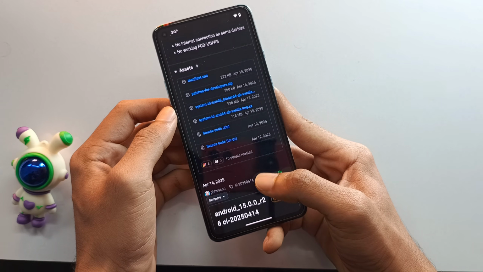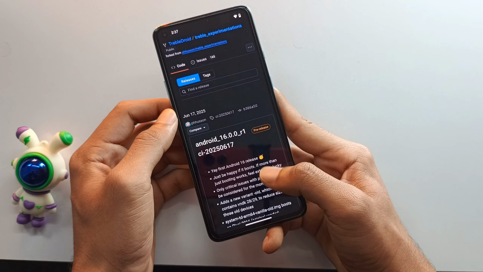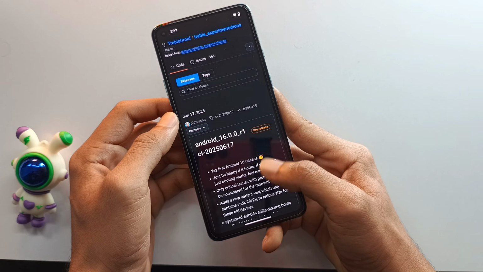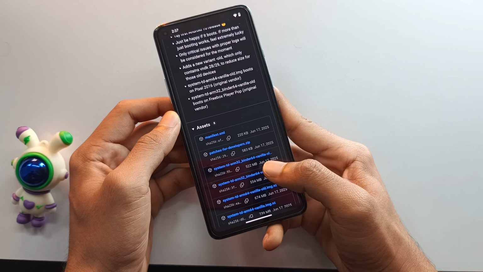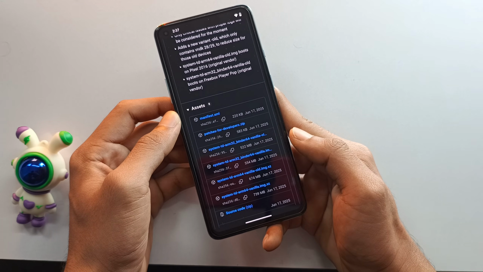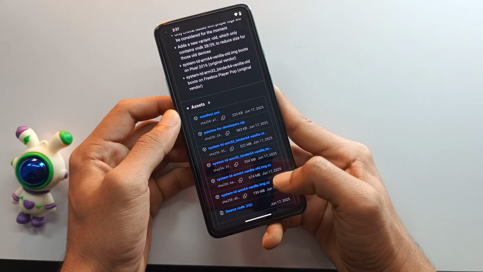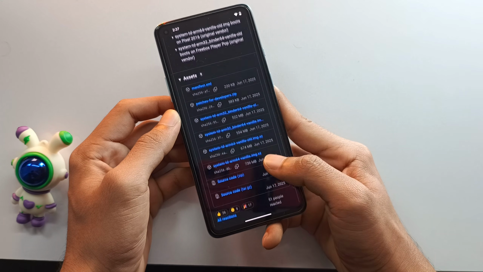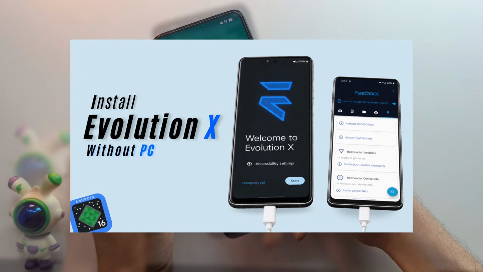So scroll down and click on the Assets drop-down button, and the ROM files will start appearing. Click on whichever version you prefer, but I highly recommend going with the GApps version for the best experience. Once the ROM file has finished downloading, transfer it to your computer system. If you don't have access to a PC, go check out my recent video where I demonstrate how to flash a custom ROM without a PC.